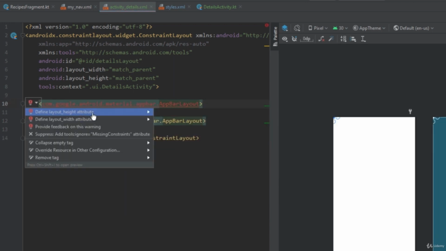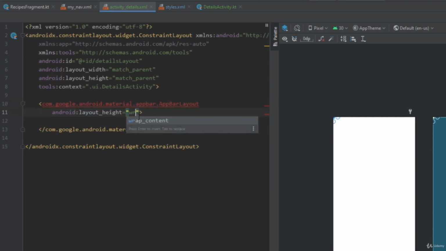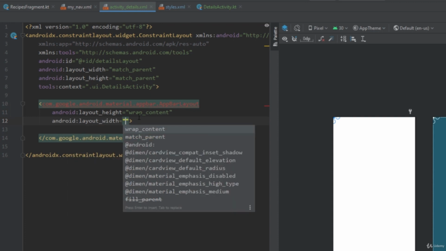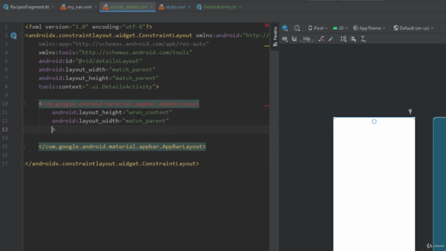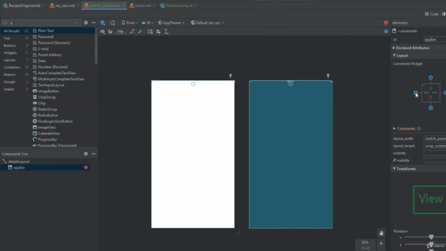Okay, so I will define width and height, of course. So height should be a wrap content, and width should be match parent. Next I'm going to add the ID, so the ID should be app bar. So now I need to constrain this app bar layout, so I'm going to constrain to left, right and top.